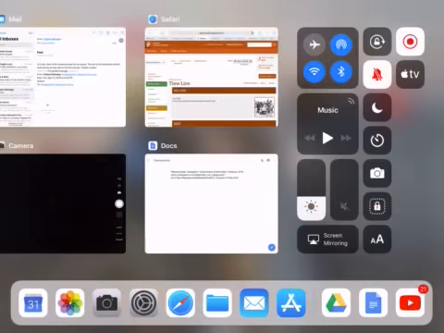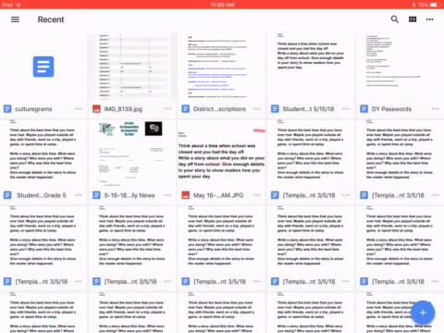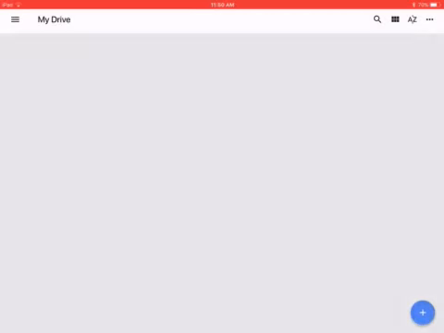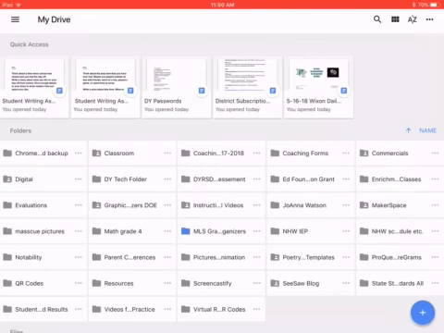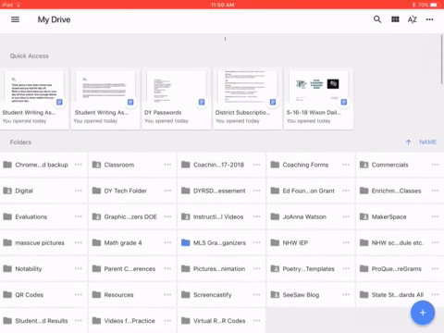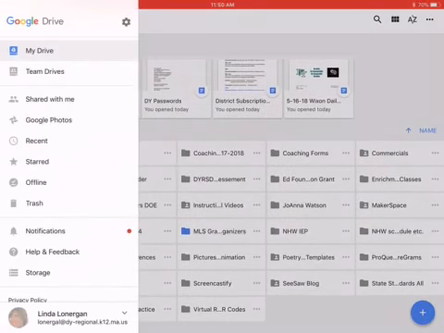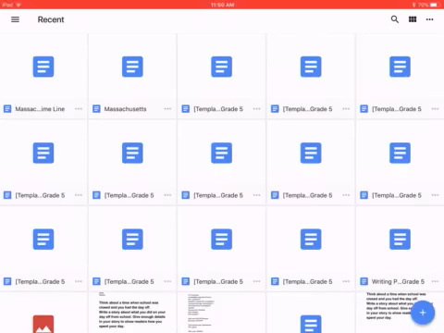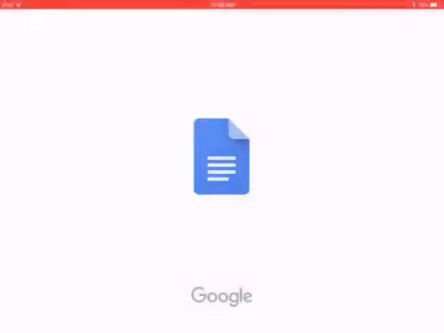Let's go to my Google Drive. And let's go to here, my drive. So they should have a folder that they created. And let's see, I don't see it there. Let's go into Recents. There it is right there.